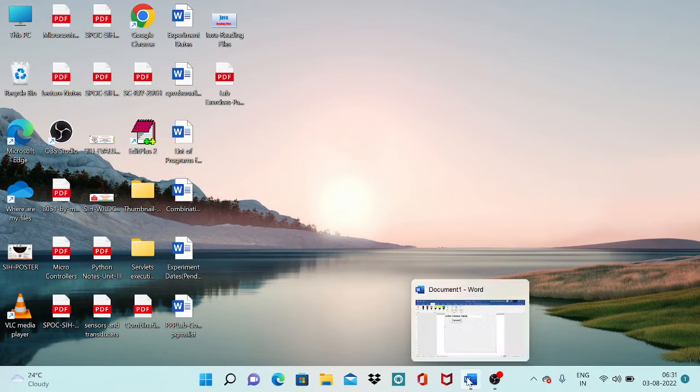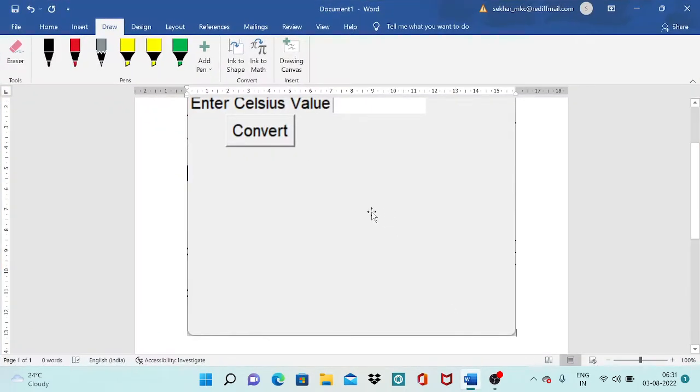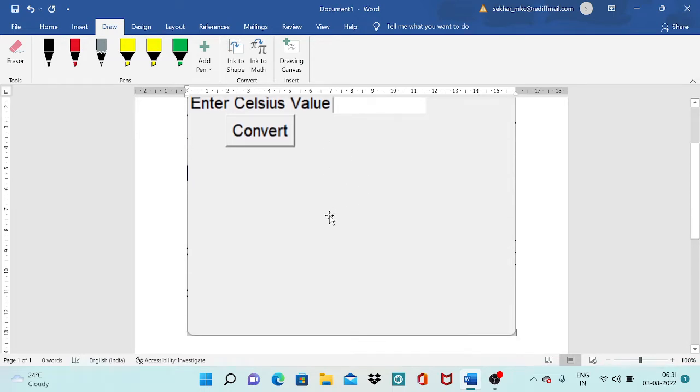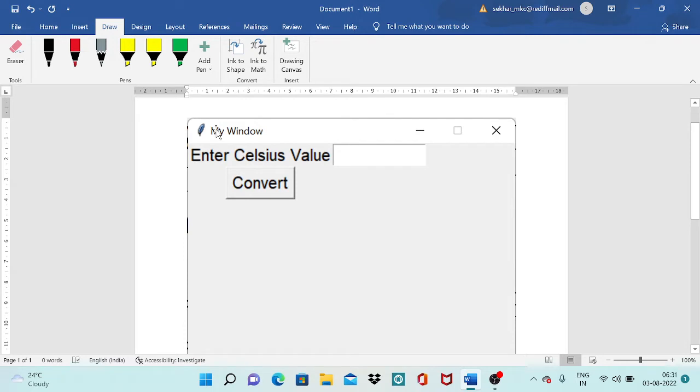So using a GUI application, we are going to solve this. First, I will show you the sample output screens, how the input window will look. The input window will look like this. There is a window like this, and there is a title displayed on it. The title of this window is my window, and there is a minimize button, maximize button, and closing button.